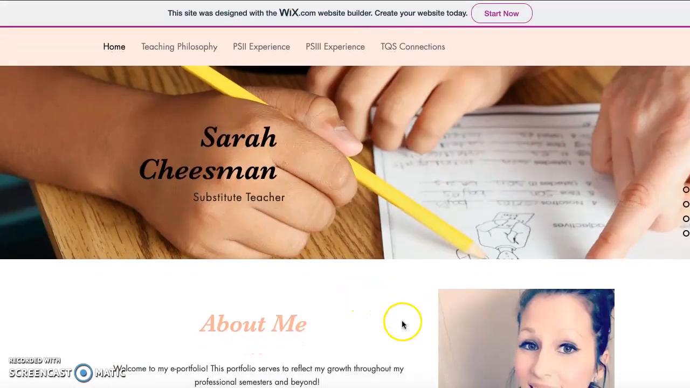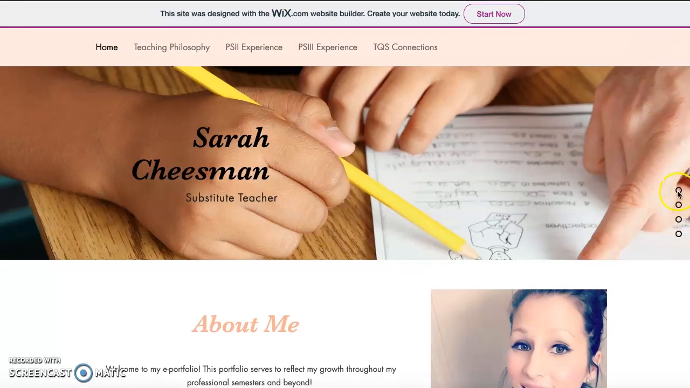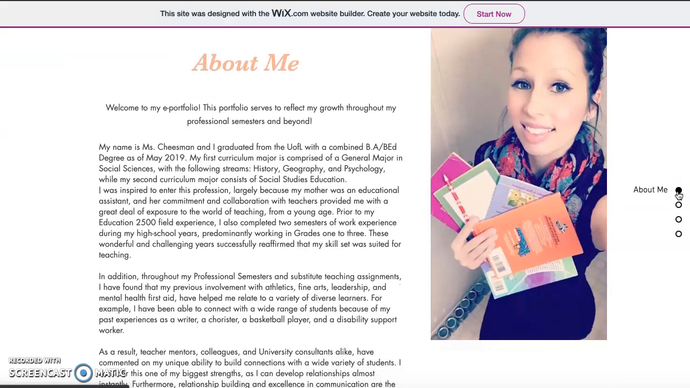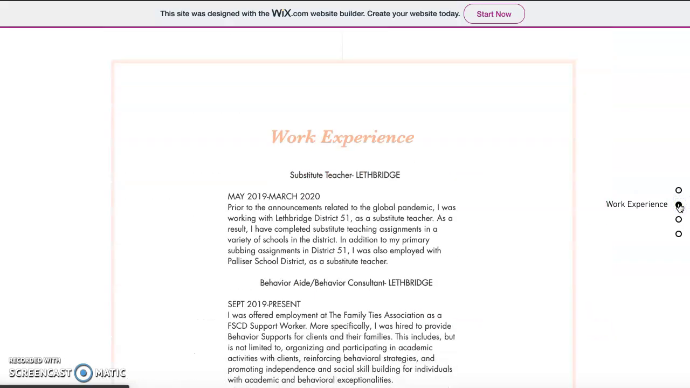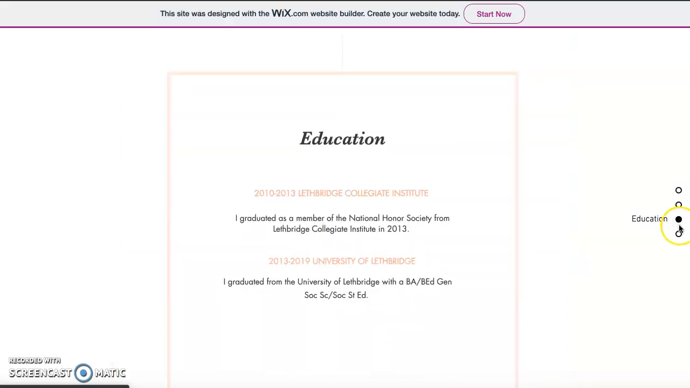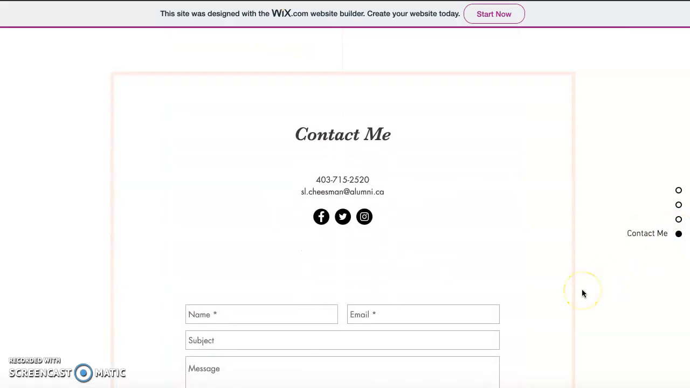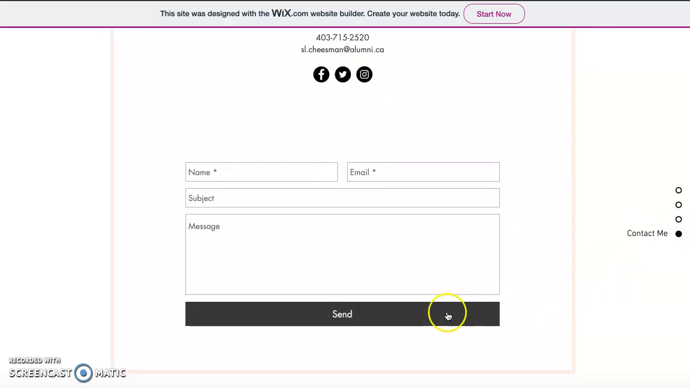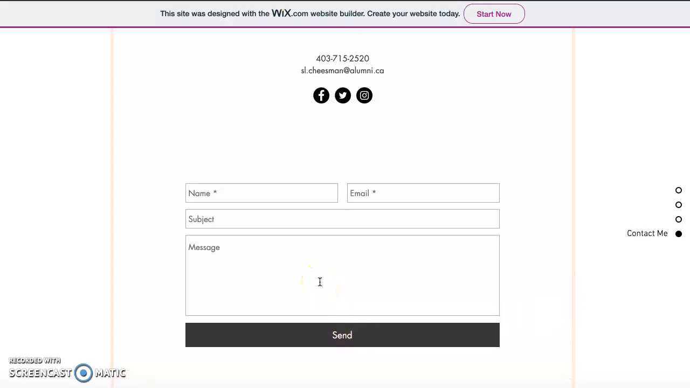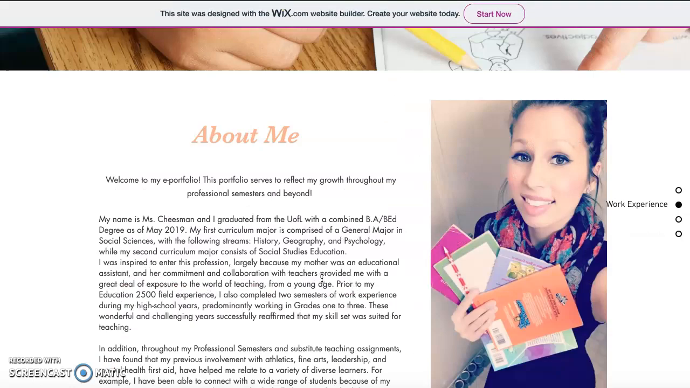One of the first things I noticed when I was going over the website were these little dots over here, which if you click on, it moves to each section of her website. So this first one shows the About Me. The second one shows the work experience that Sarah has done. The third one, if you hover over it, it says what the next one will be about, and this one will be about her education. And then the last one is all of her contact info, and then also a place for you to put your contact info if you need to get in touch with her.